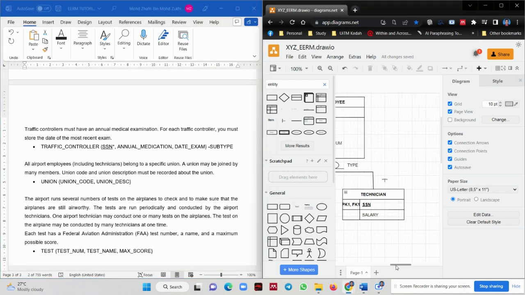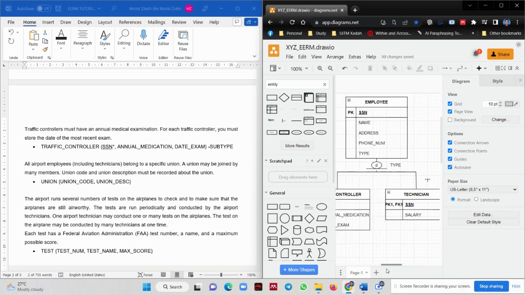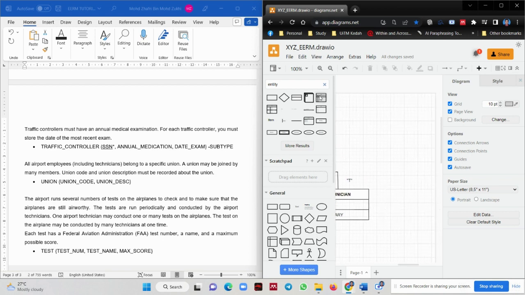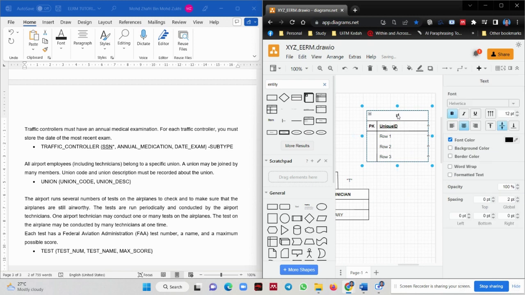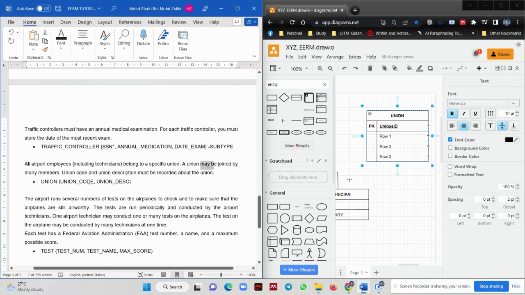Alright, so kita tengok di sini, kita kena lukislah table union. Union dengan employee, kan? Dia ada relationship dengan employee, so kita letak di sebelah ni lah. Okay, di sini. We name it as union. Okay, and then kita ada union code. Ini sebagai primary key lah.